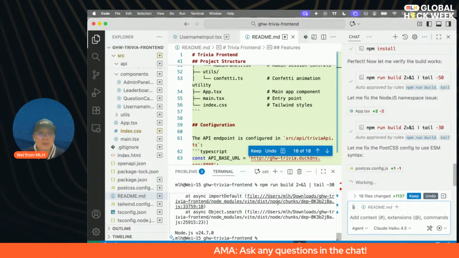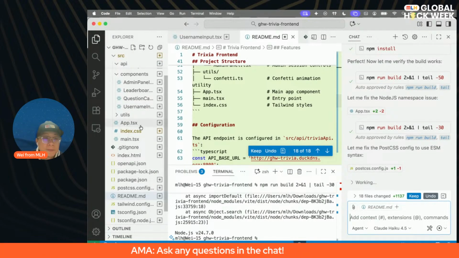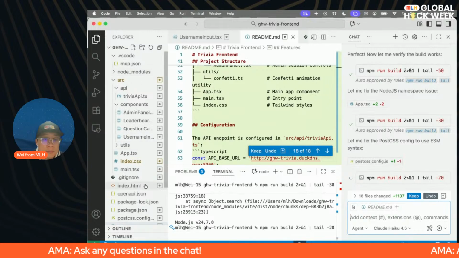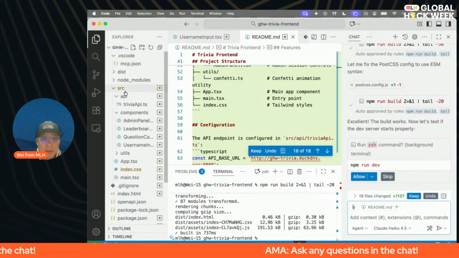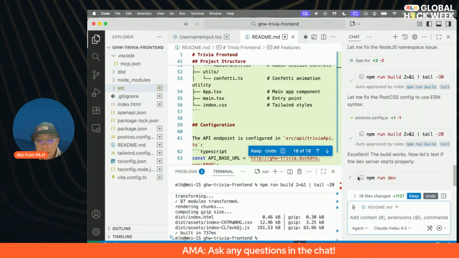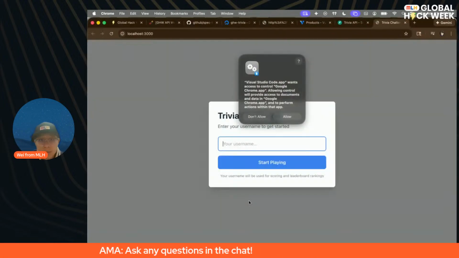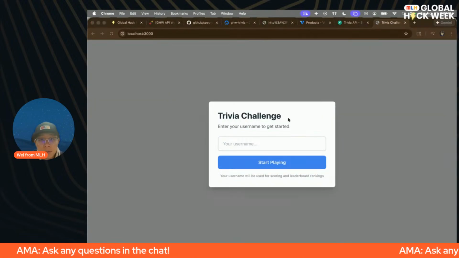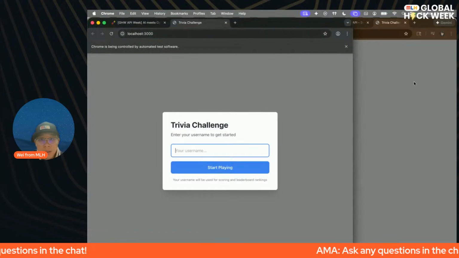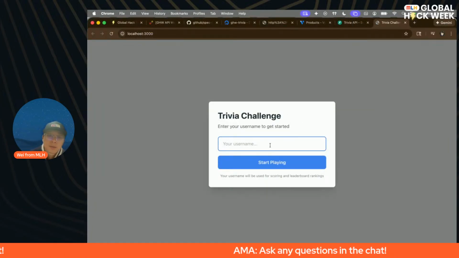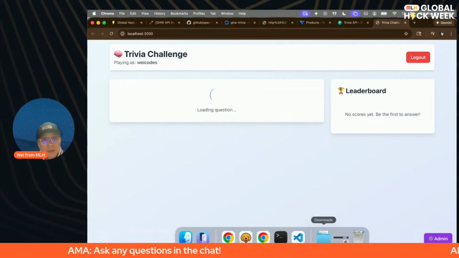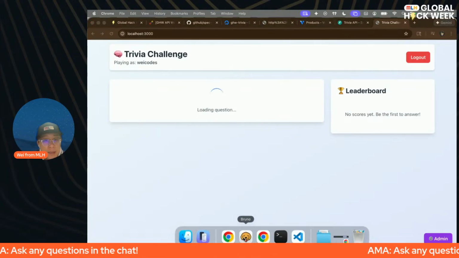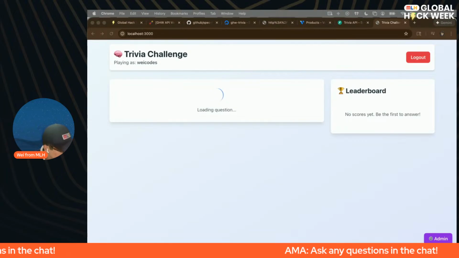Something else I can do is, oh, okay, looks like everything built. So let's check this out first. We can run npm run dev now. Open it up. Okay. I can do something like wait code, start playing, loading question. There's currently no question. So I'm going to send the question. Start session.